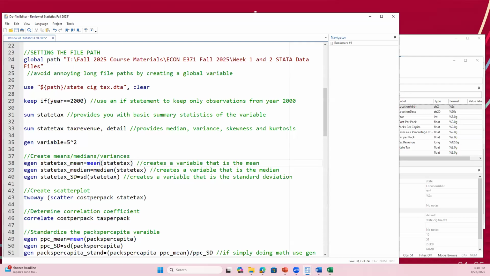Okay. So here, there's already a function that calculates the mean for us. So we're going to use egen and say, I want to create this new variable, which is the state tax mean. So I use underscores a lot. You can't use spaces when you're creating the variable name. So if you ever want there to be a space, just so it's easier to read or easier to look at, I generally use just an underscore. So create this new variable that is equal to the mean of our state tax variable.